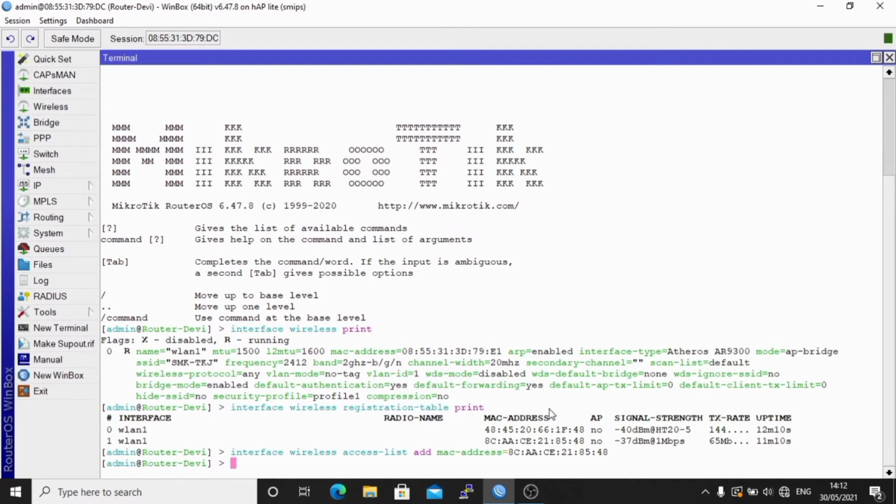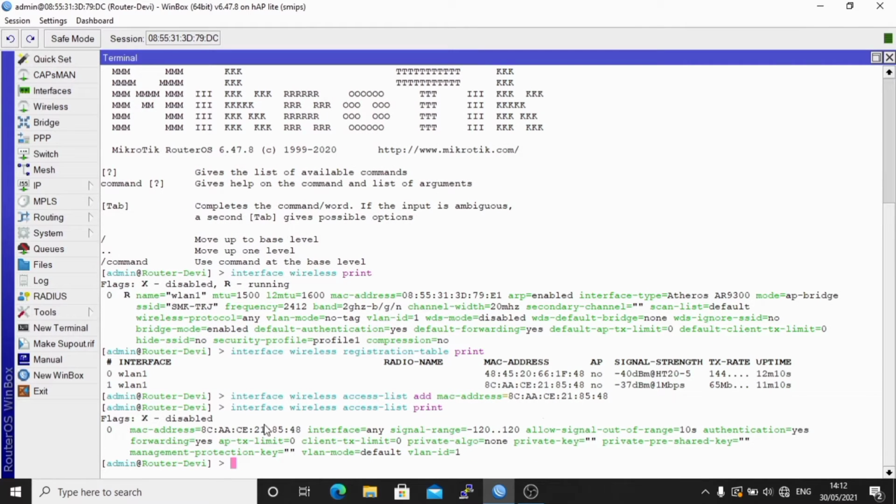Check with the command interface wireless access list print. Okay, enter. And you can see here that the access list configuration has been added successfully.